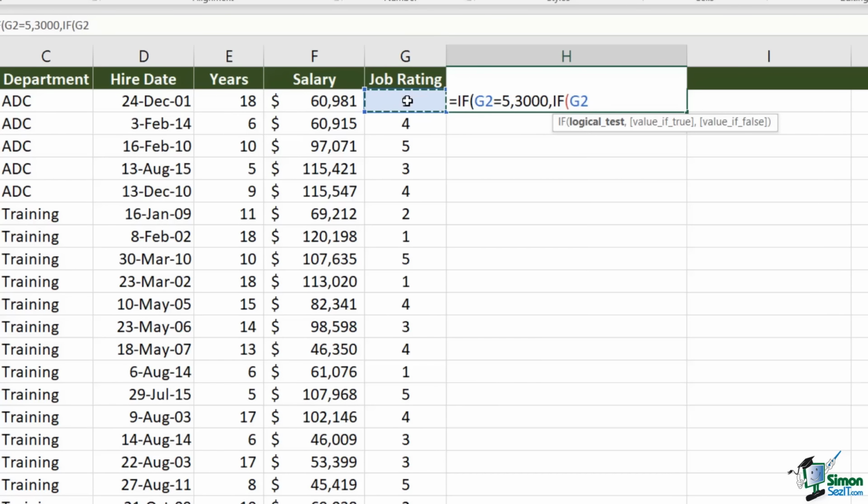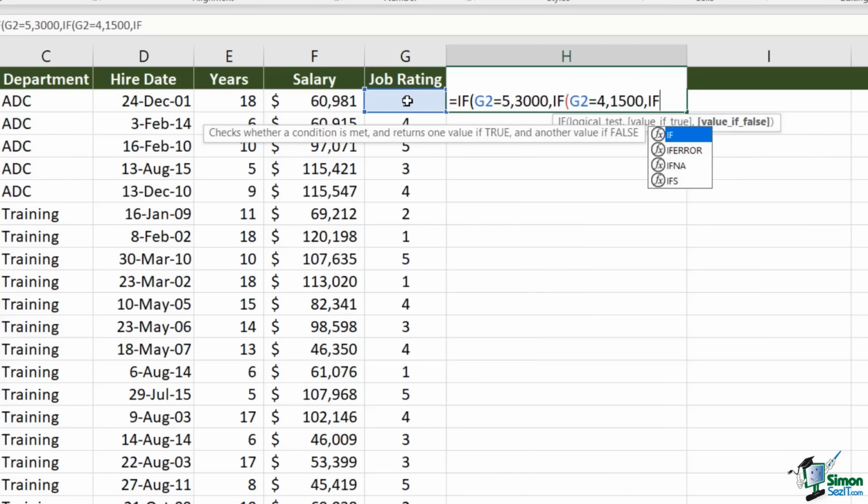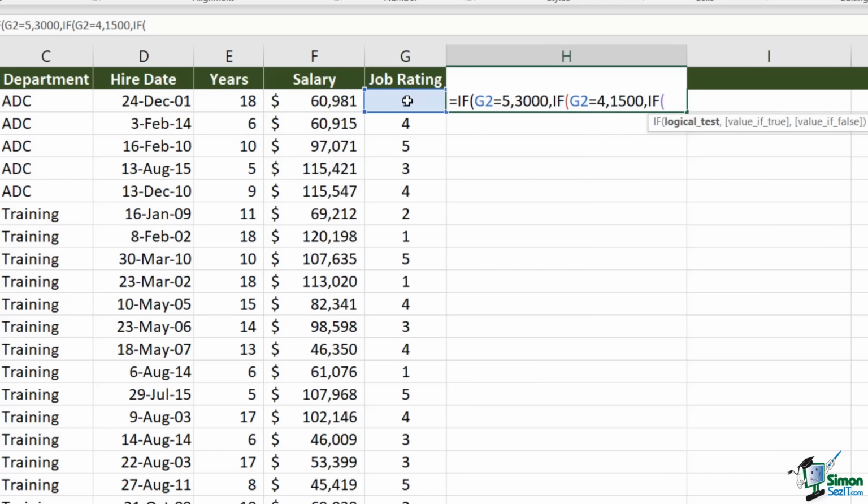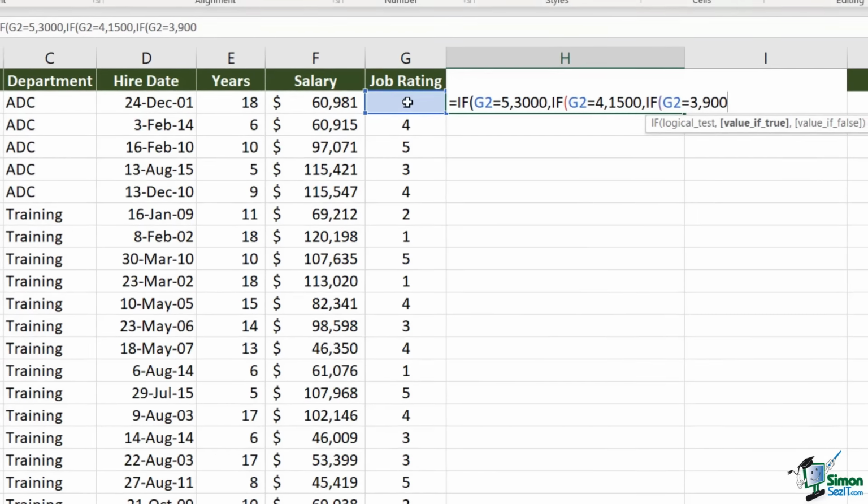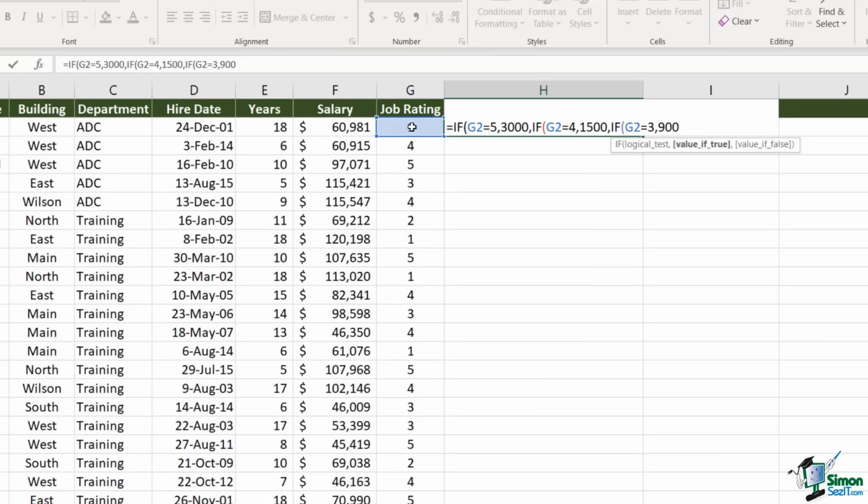And I'm going to do exactly the same thing. If the job rating is equal to 4 this time, then that employee is going to get $1,500, comma. Let's add in another one. If, open bracket, the job rating is equal to 3, then the employee is going to get $900 bonus. And we can carry on going. So let's do one more, comma. If the job rating is equal to 2, then they're going to get $500 bonus, comma.